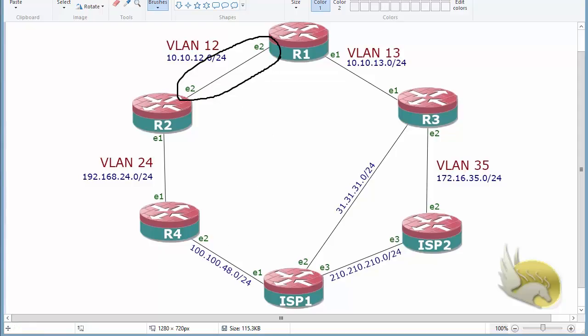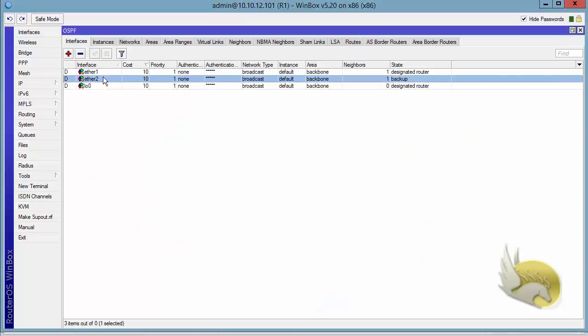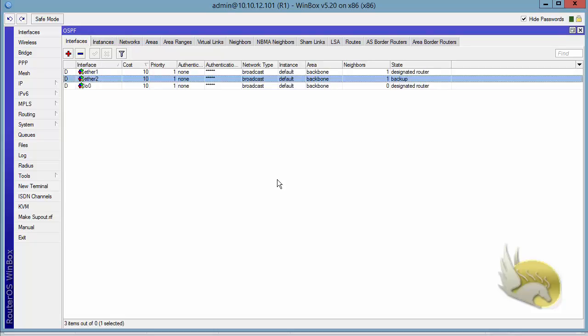Okay, let's go to router 1 first. If I go to router 1 and go to interfaces, Ethernet 2 is the interface between router 1 and router 2. As you can see, the state is backup. Actually, this is because of this instance having a lower router ID. Okay. Now, if I want to change the network type, what can I do?